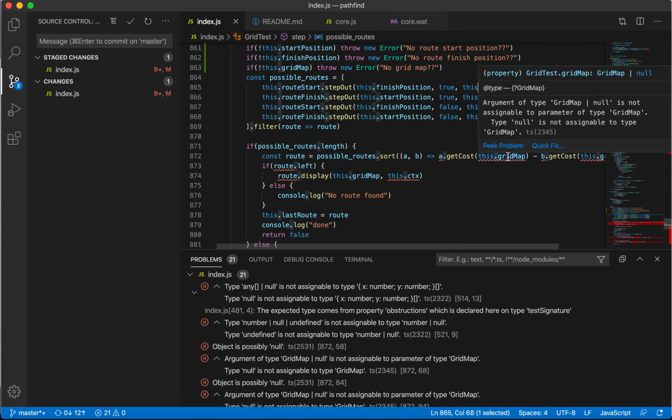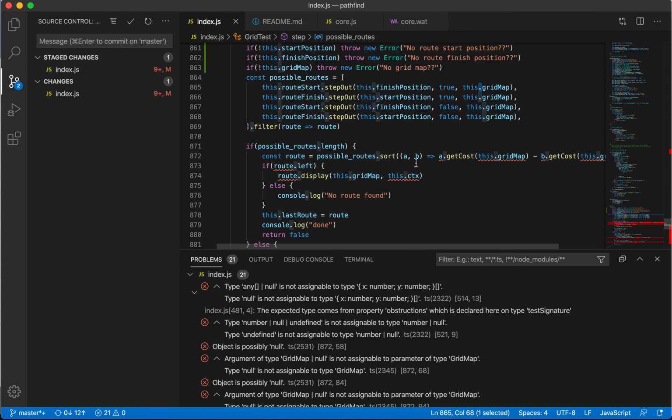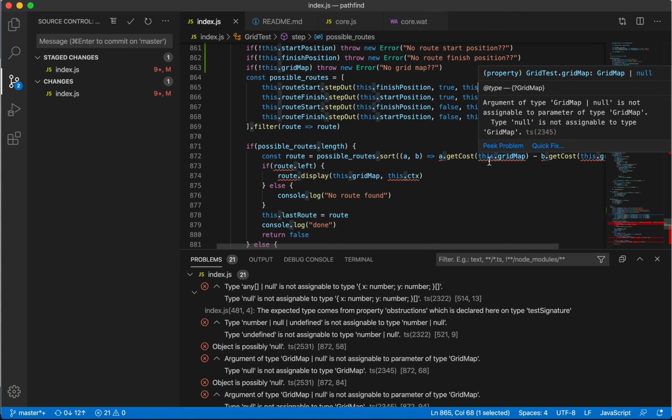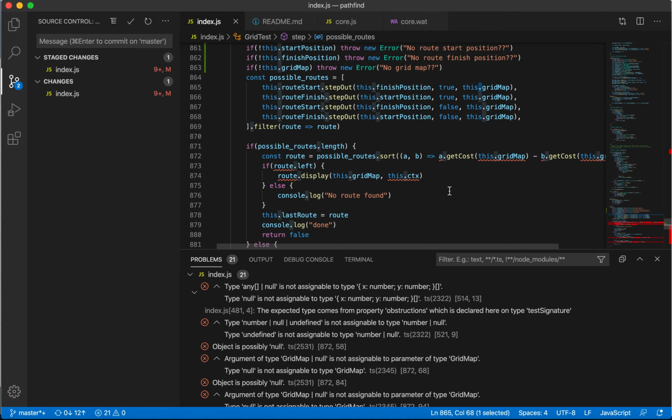Wow, okay. And right, so here's an example of where I'm going into a function and then it's losing the fact that the grid map is known to not be null. So that is a thing that I will have to fix.